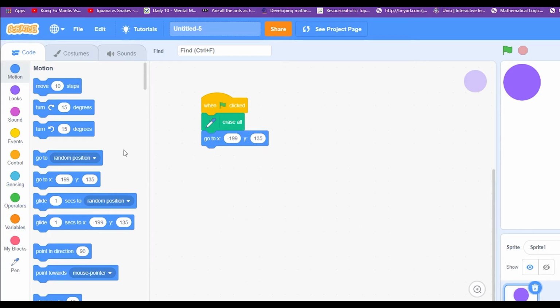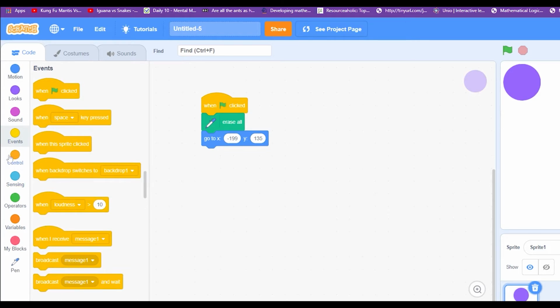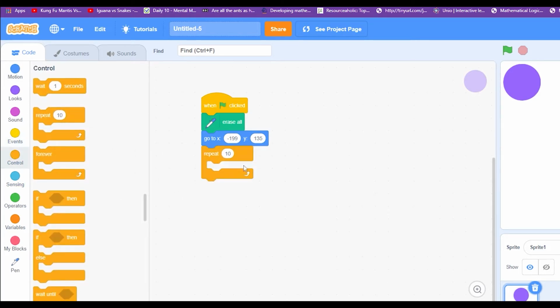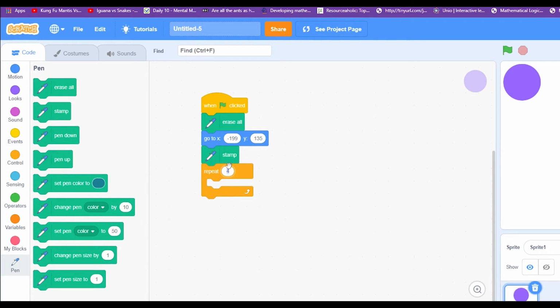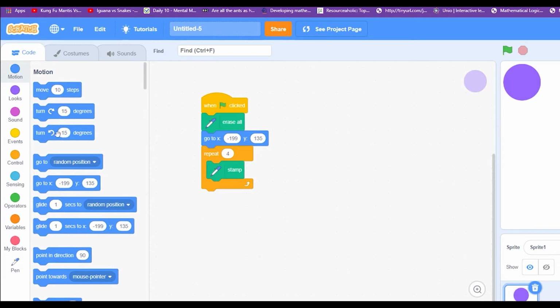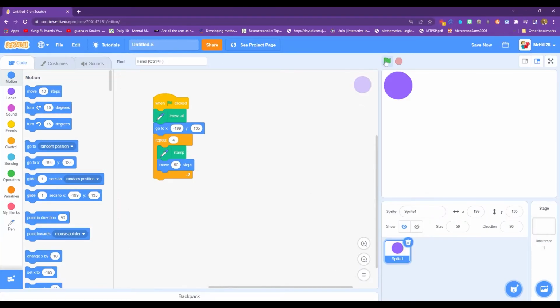What we want to do then is we need a repeat because we're going to stamp 4 circles. So we're going to repeat 4 times and we're going to stamp. Oh, I want to get that to go inside. We're going to stamp and then move along, let's say 50 steps. Let's see what that looks like now.